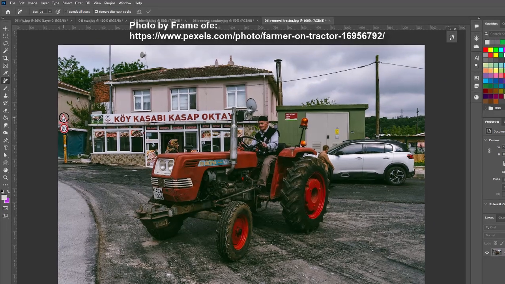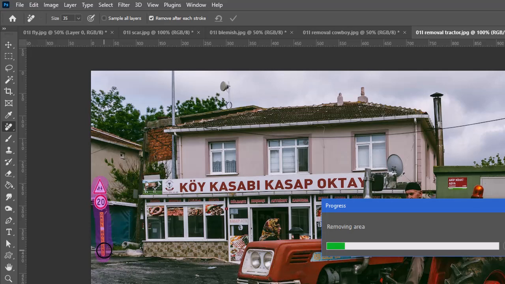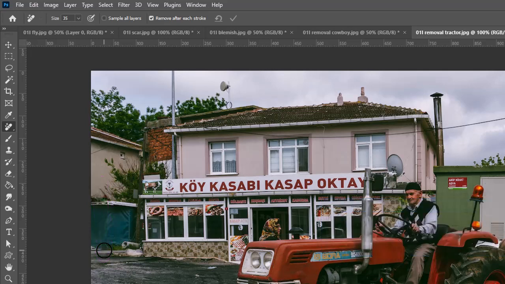I'm going to take a little bit larger brush. I'm just going to paint the area I want to get rid of, just kind of going over top of it. Let go of the mouse. And remove the sign. It did a pretty good job of it.